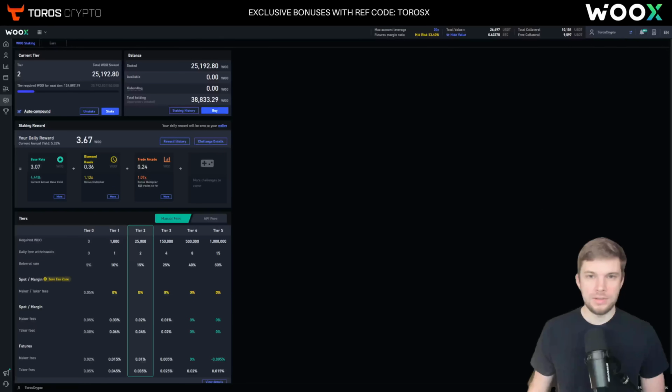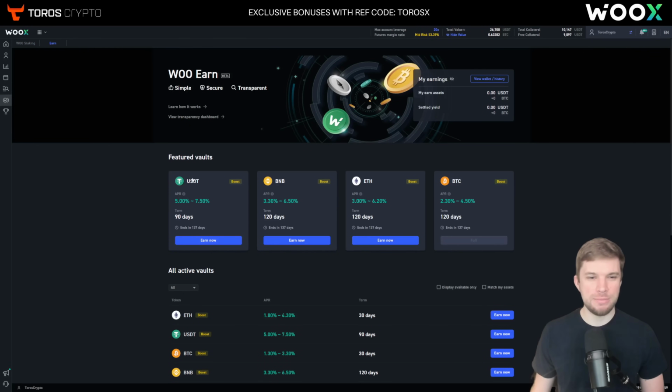And you can see your staking history within this tab here. Then in addition to the Woo staking, you also have the Earn tab. So if you want to use other assets that you hold within the exchange to lock those up, to stake those, then you can earn yield on the likes of USDT, BNB, ETH, and so on. Beneath that, you've got the leaderboard, okay?